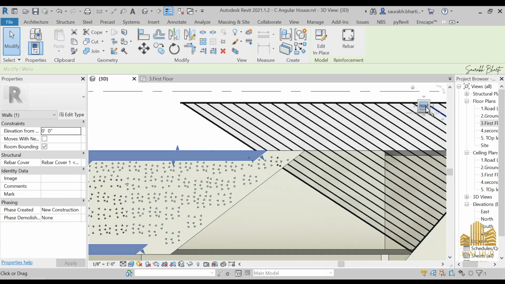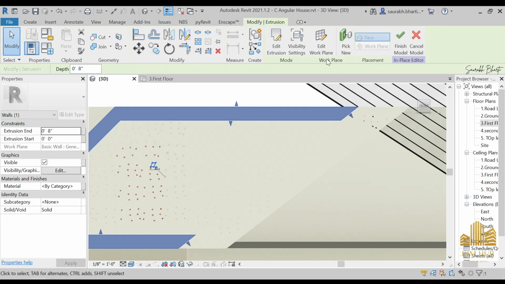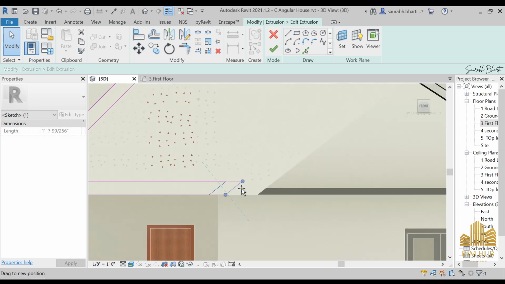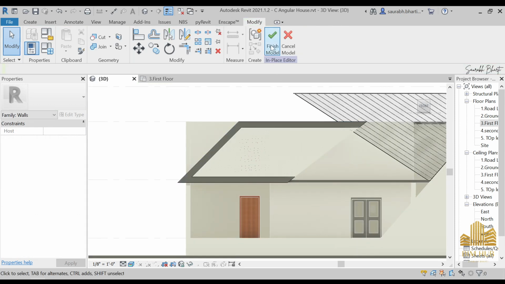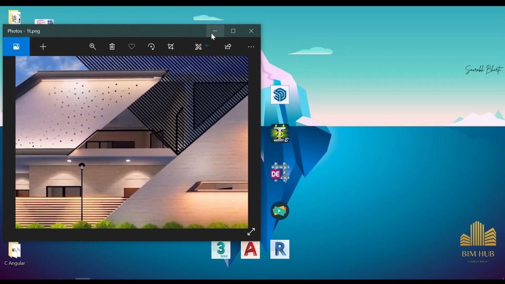Then we have to increase the size of this one. To increase the size of this one, just go to edit in place, select this, edit extrusion, and just increase the extrusion something like this, and increase the extrusion something like this. Finish it. Now we are done. Finish model. Now that our model is complete, what else do we need to do in this project?